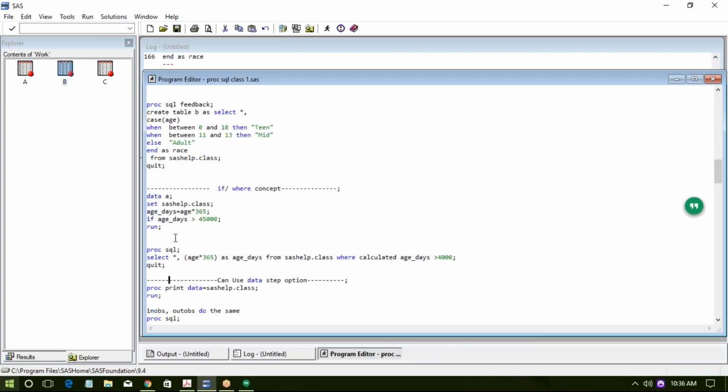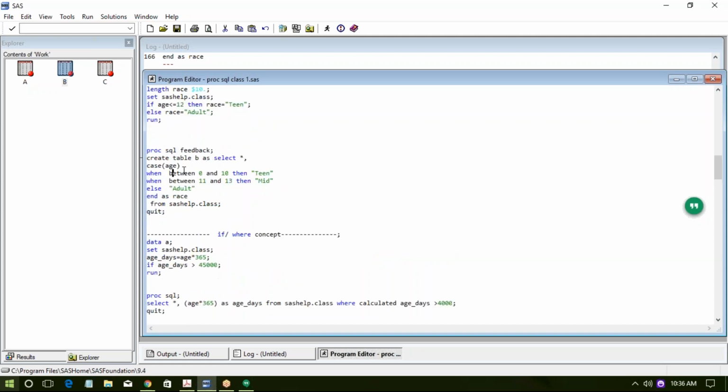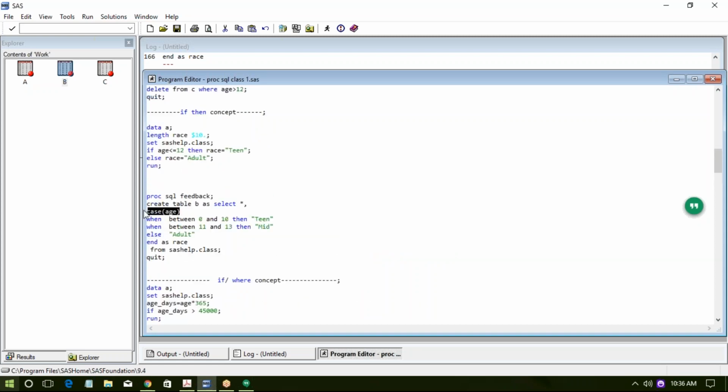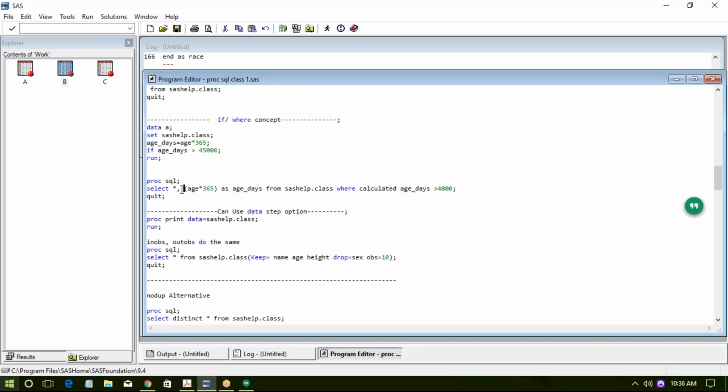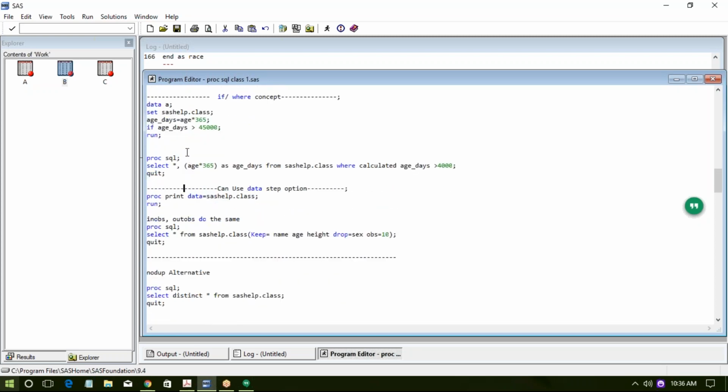Okay, so let's move to the next topic. But the only thing is that we have to use the case operations if we have to use the same operations like if and then. Okay, let us consider another example: the if and where concept.